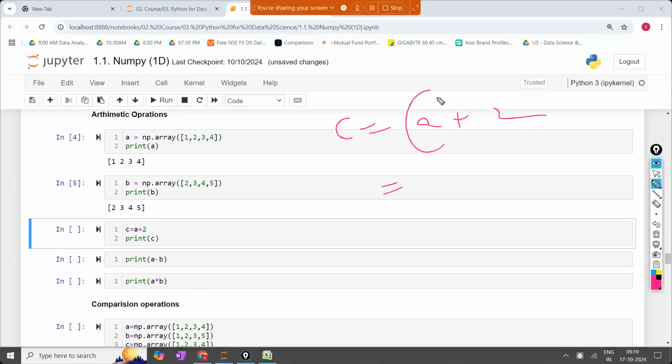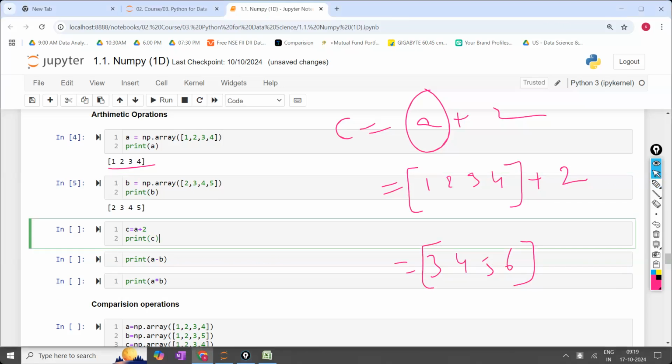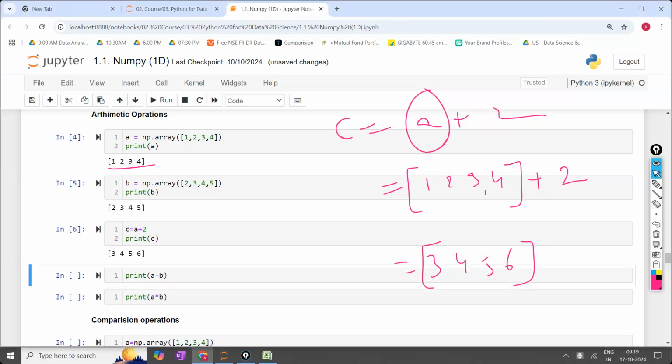Now first it is going to extract what A is. A is here array of 1, 2, 3, 4. It is an array, so it is going to apply to each value. For every value, 2 will be added. And now I'm going to get the output as 3, 4, 5 and 6. This is the output which I am going to get. Since it is an array, for every value it will add.